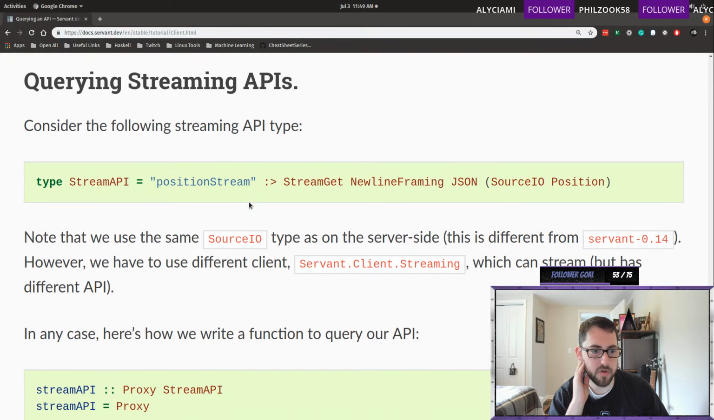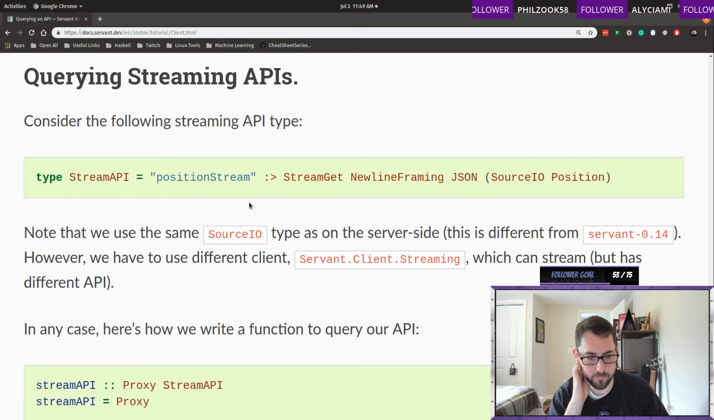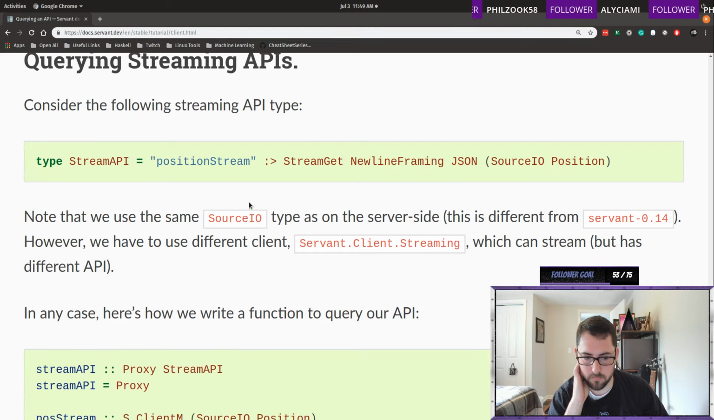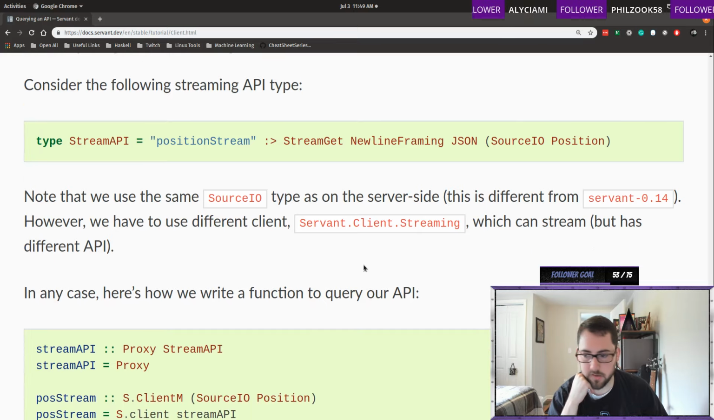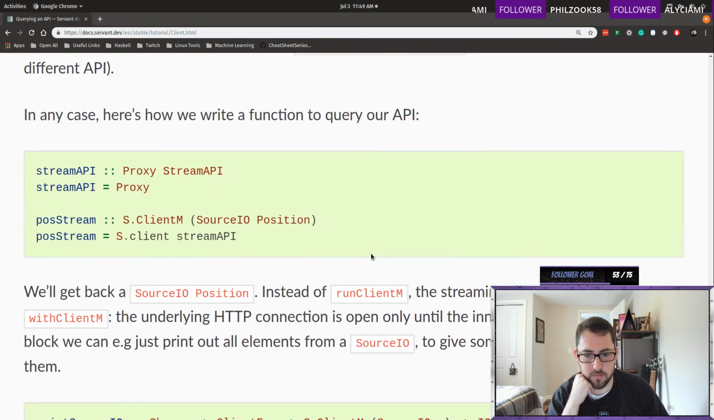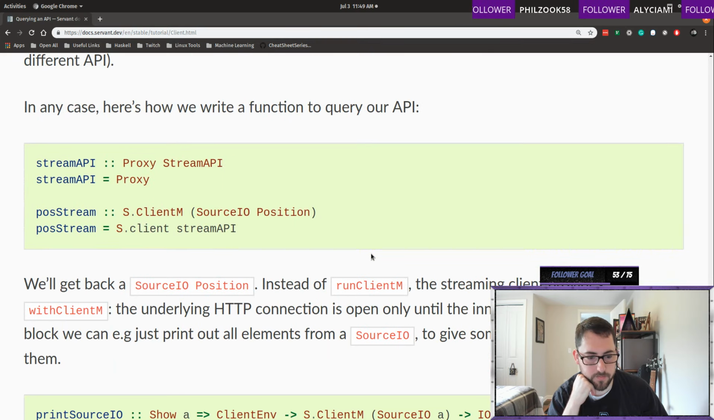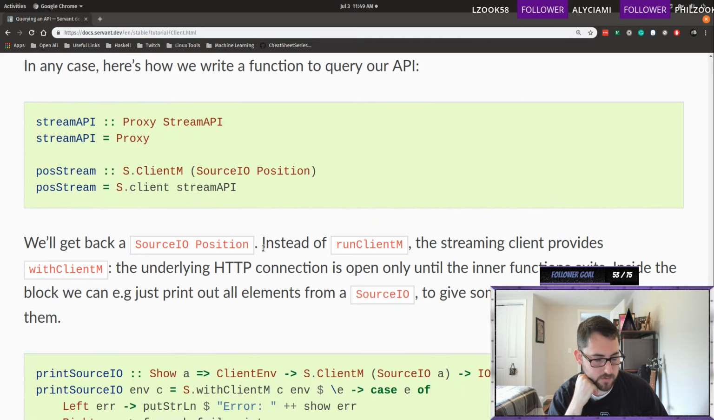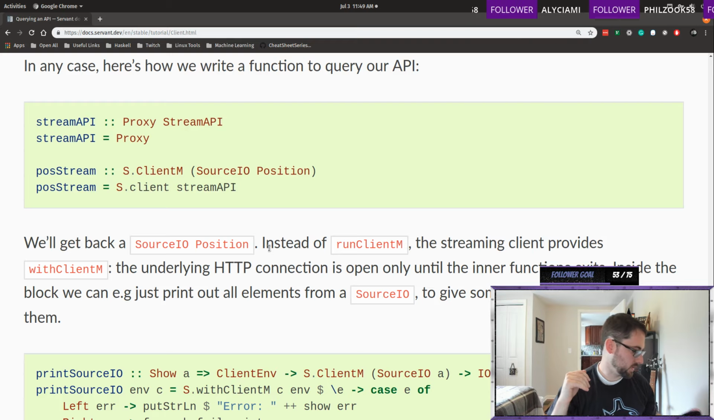Querying streaming APIs. For this we use a different client, servant client streaming, which can stream but has a different API. In any case, here's where we write a function to query our API. Sorry, I'm sort of losing steam. I don't know why.